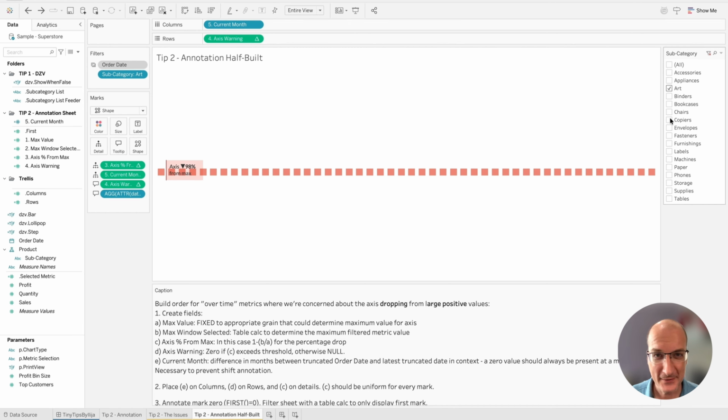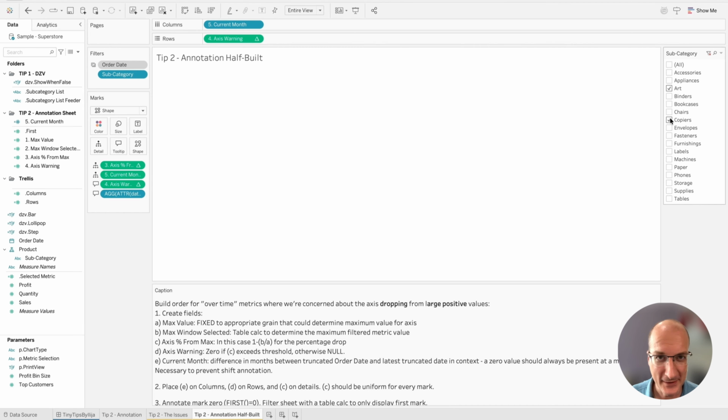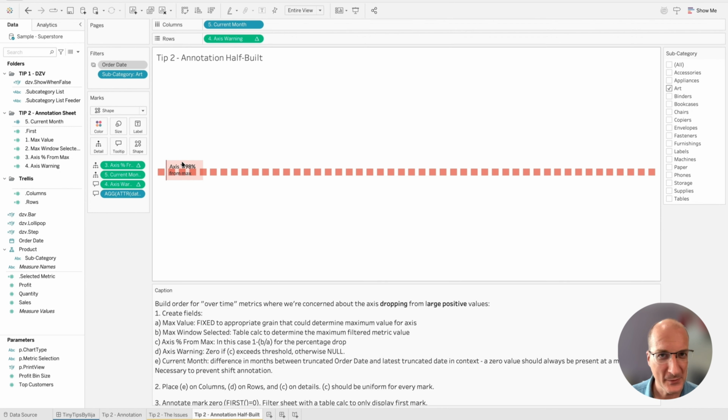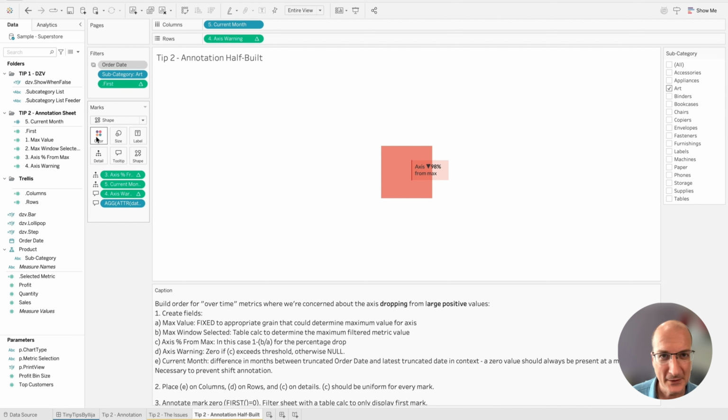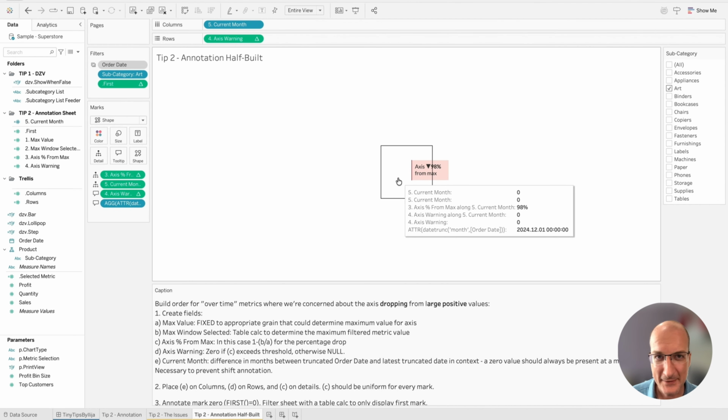So if I change this to copiers that doesn't exceed the 80% threshold, mark goes away. Deselect copiers, mark comes back. And then to just have one mark showing, we can use a table calc filter. We only want the first mark, which is the 0, and then you can use a transparent shape or set the opacity to 0 and annotate that mark.